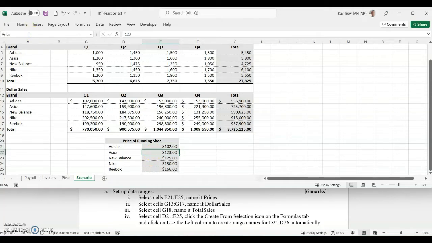The next one I call it ASICS. Enter. Next one, New Balance. Now you can either leave a blank or you can use underscore. No blank, or underscore. Now I use underscore. Okay, then your Nike. NIKE. Enter. Then this one, Reebok.